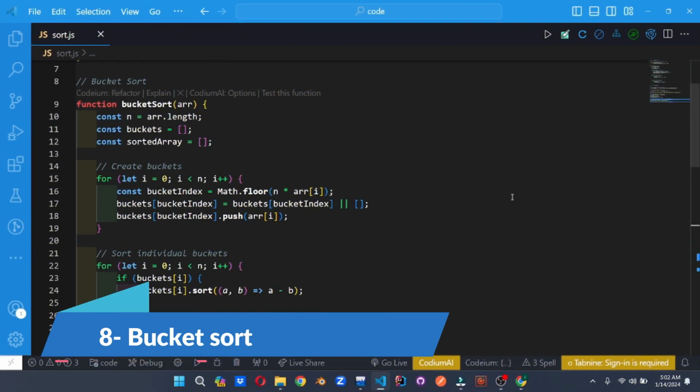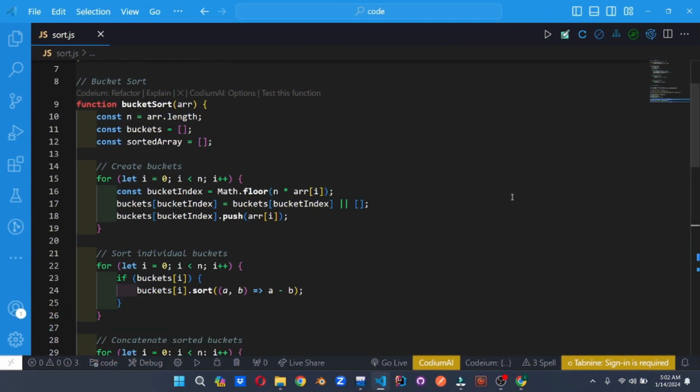On number 8 in the list, we have Bucket Sort. Bucket sort is all about distributing elements into buckets and then sorting each bucket individually. It's like dividing the problem into smaller, more manageable pieces and solving them one at a time. So let's look at the code. As you can see on the screen, Bucket Sort has 4 major parts.